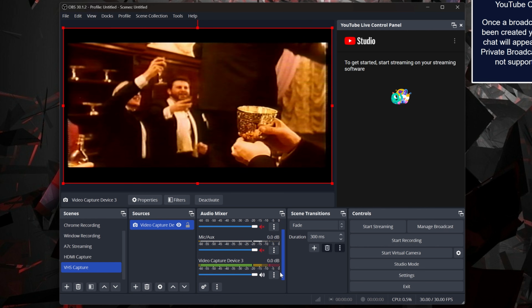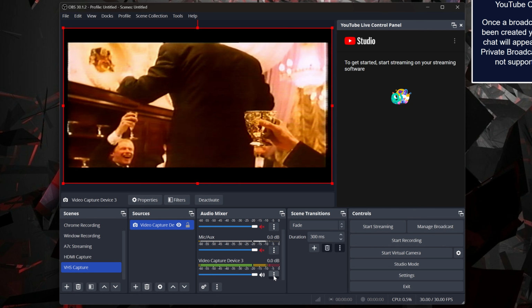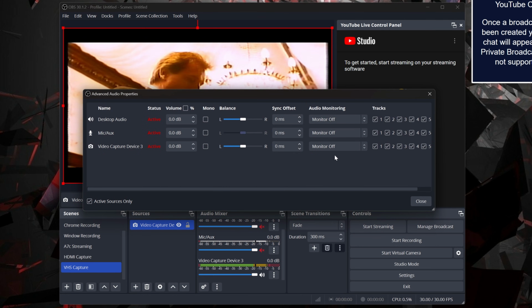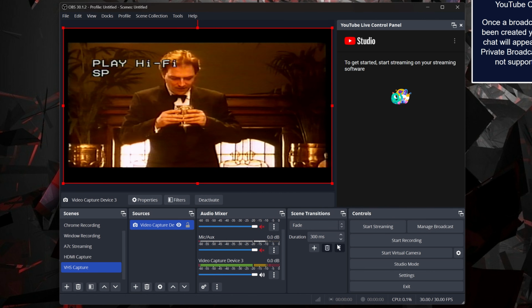If you want to hear what's playing as well, go to these three dots in the audio mixer next to the video capture device audio source and click on Advanced Audio Properties. Under Audio Monitoring, change it to Monitor and Output. If you want to just record it in silence, for example, you want to convert hours of video in the background while you're still using your PC, keep it to Monitor Off.